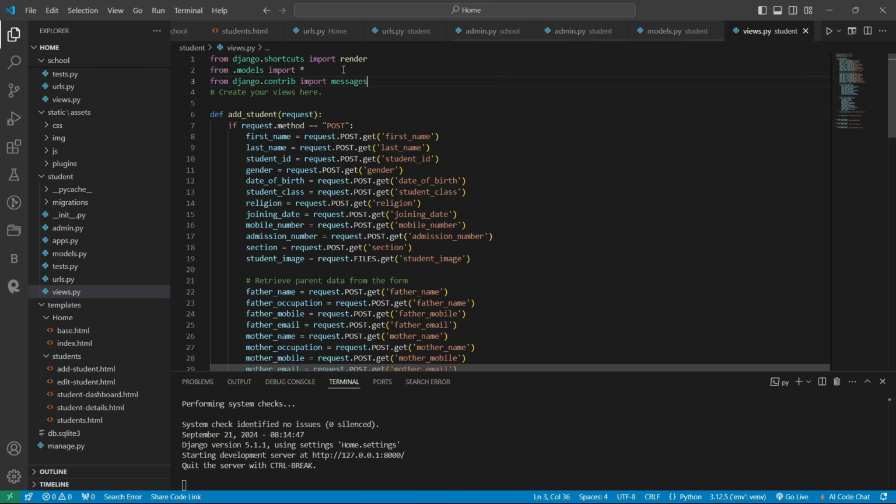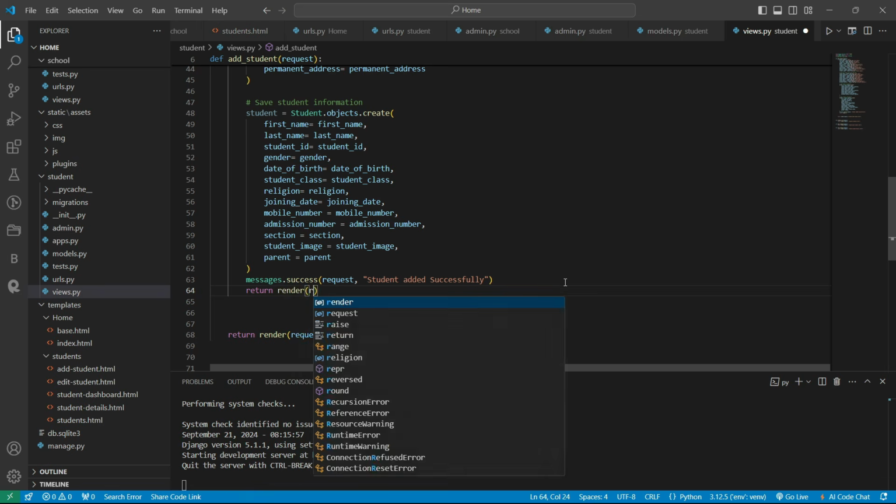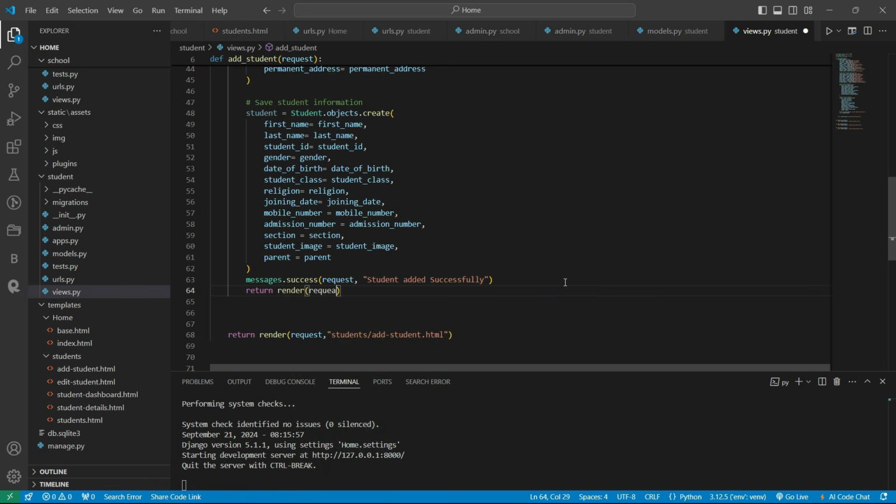Okay, so we have done with that, and again we are going to define here, if the message gets successfully added, then it will automatically return to our student detail page. So let's do it here. Write a command return render, and here request, student, and define the list. So after saving this file, it will automatically render to our student detail page.